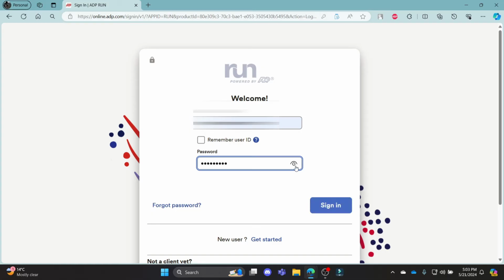And after you write down your password, make sure to check it by clicking on this icon. Make sure your user ID and password are correct. After entering them, go ahead and click Sign In. This way, you can successfully sign in to your ADP Run Payroll account.